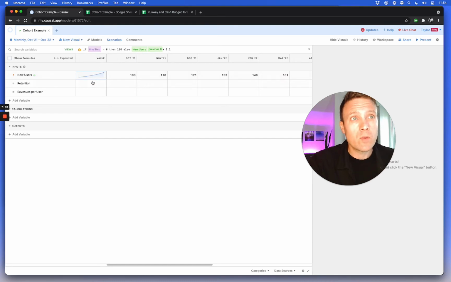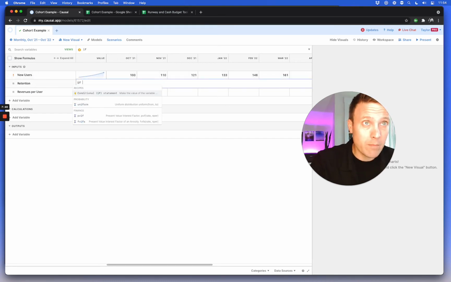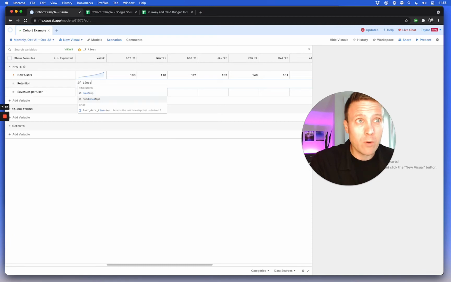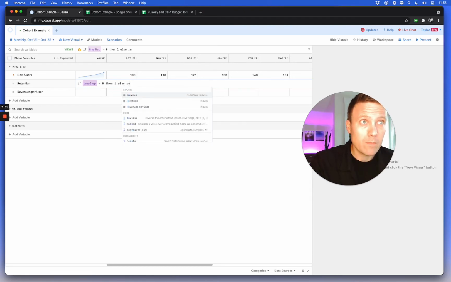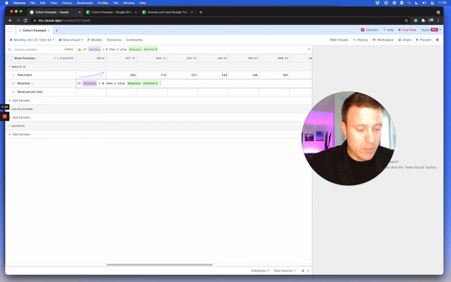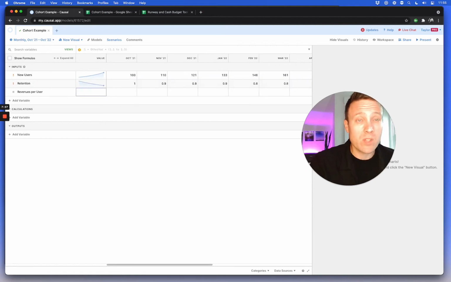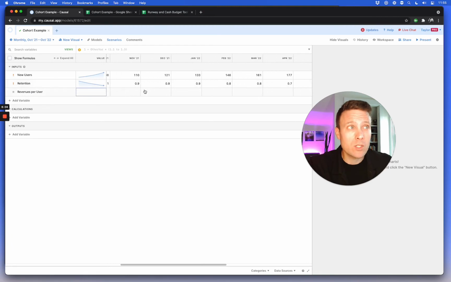Perfect. So retention, we're going to do the same method for it. If time step equals 0, then 1 means 100% retention on the first month. Else, retention previous period times 0.95. So it's just like going down by 5% per period. So this is on a per cohort basis, kind of creating this retention curve coming across there, where it just continues to kind of go down by 5% per period. It creates this kind of shape.